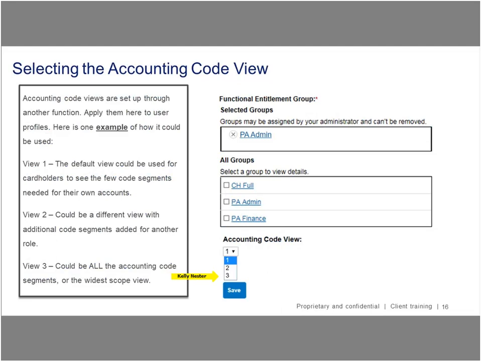view 1 is the smallest scope of visibility of the accounting code structure. So this would typically be maybe for a cardholder that just needs to see only their own account. And then view 2 might be a broader scope of view, say for a manager or an approver who needs to see a group of cardholders or all the accounts in a specific part of the hierarchy. And then accounting code 3 would be maybe the administrator level view where it shows all of the accounting code segments, or the widest scope.